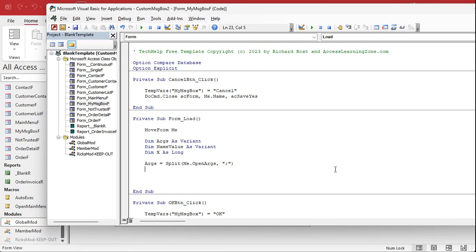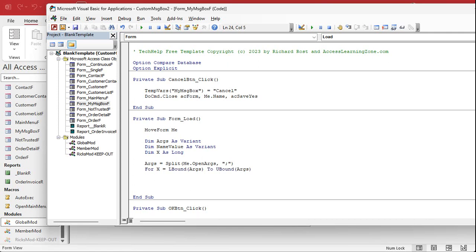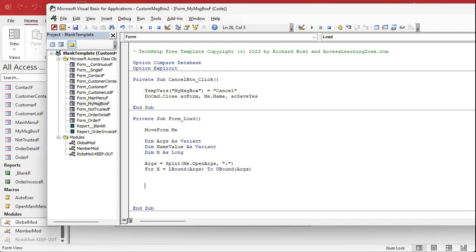Okay. Now we're going to loop through all the items in this array, and you can't always rely on how many items you're going to have. So we're going to use LBound and UBound, the lower bound and upper bound limits, so we know where the array starts and where it ends. Sometimes it starts at 0, sometimes it starts at 1. It depends. So this is the proper way to write this. For x equals LBound args to UBound args. So if your array goes from 1 to 10, it's going to go from 1 to 10. If it's 0 to 5, it'll go 0 to 5. Doesn't matter what those numbers are, right? That's how many elements are in the array.